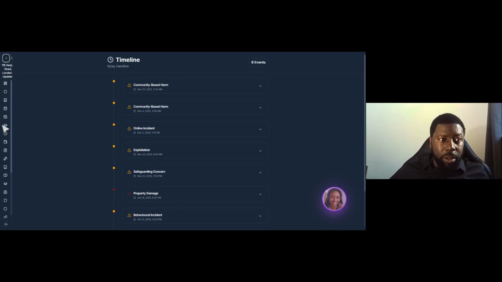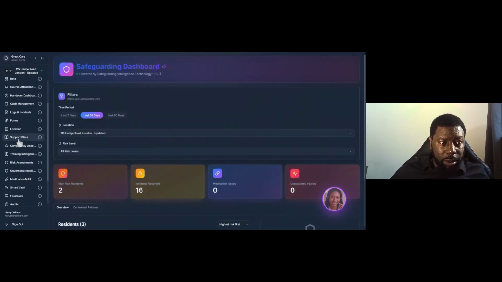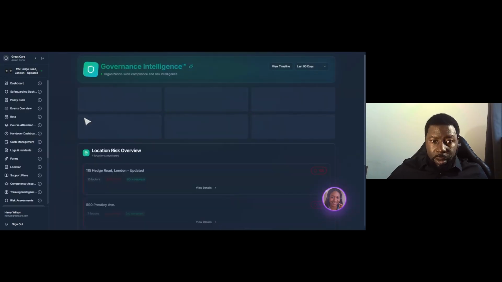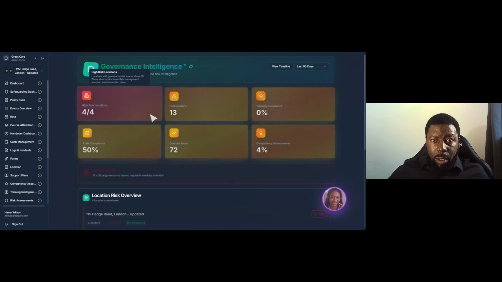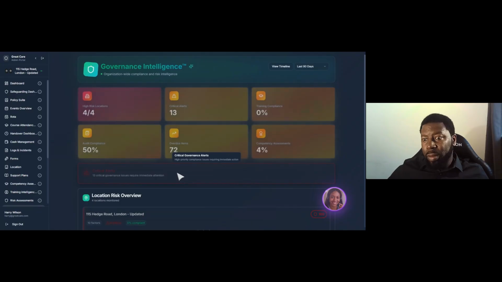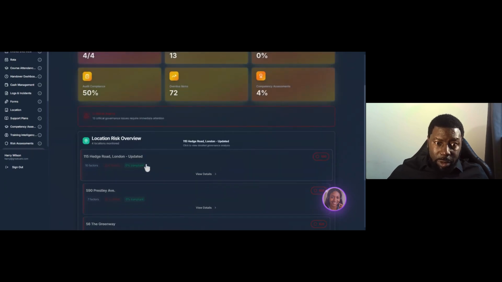Next, I'm going to show you how the governance side of things works. So we're now going to look at the governance intelligence side of things. Okay, so this is an overview of all your locations. It's a location-based dynamic risk detection system, and it gives you a complete overview of all of your locations. It will show you at a glance. You get information immediately. Especially as a multi-home provider, you can see the high-risk locations, and you can click into them and see what's been going on.